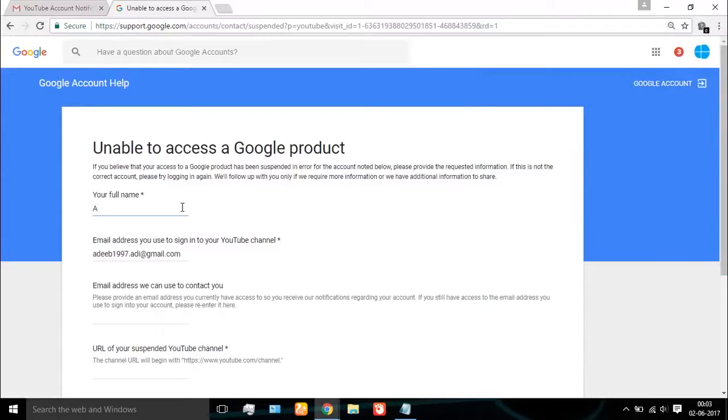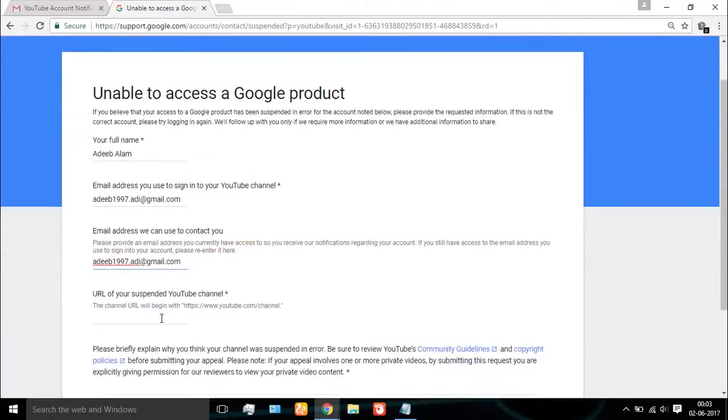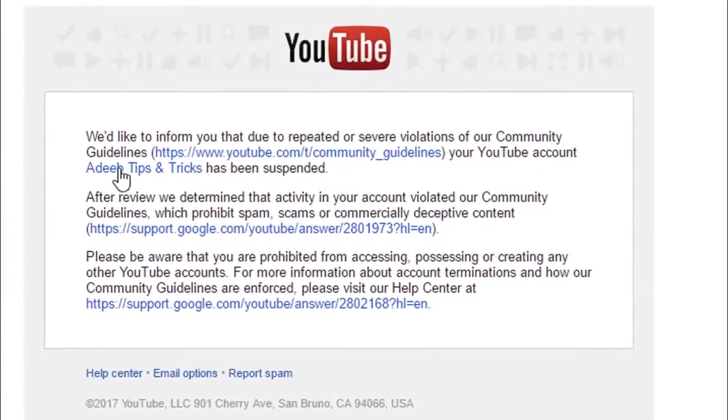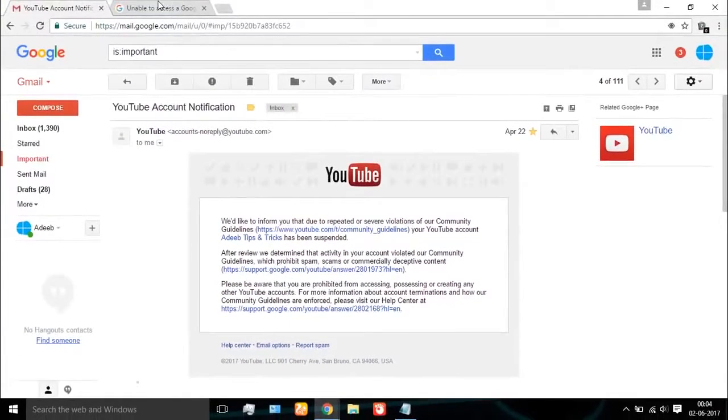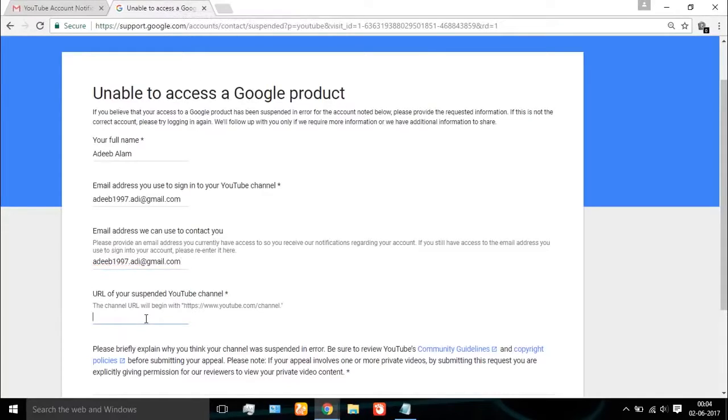On this page, you have to enter your name. You should enter your real name and next type your email ID, which you use to log in on your YouTube account. And next type the same email address if you have access to it, so that you can receive the mail. Otherwise, provide a new email address, but I will use the same. Now provide the URL of your suspended account. So go to the mail which you have got from YouTube, right click on your channel name, click on copy link address, and now go to the form page and paste it here.